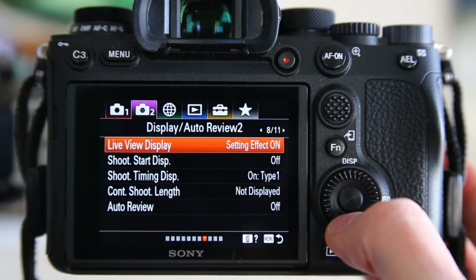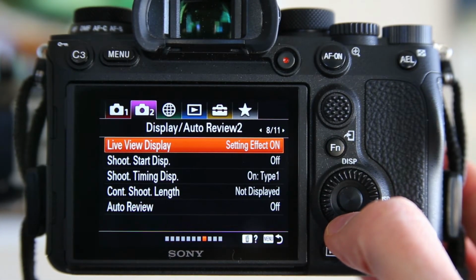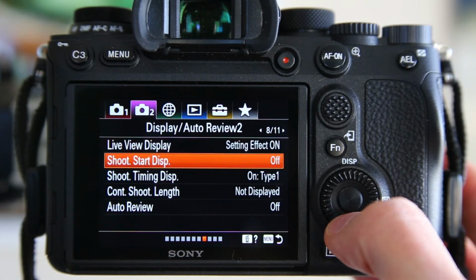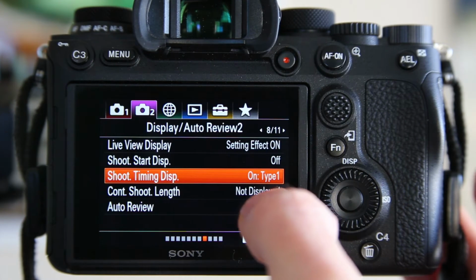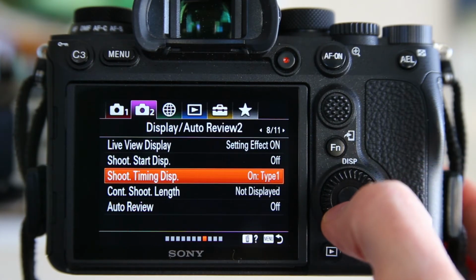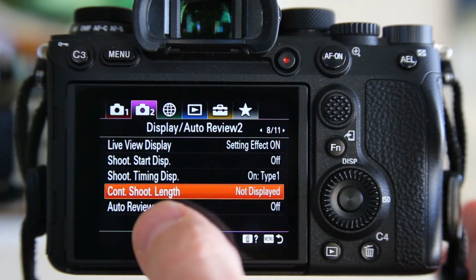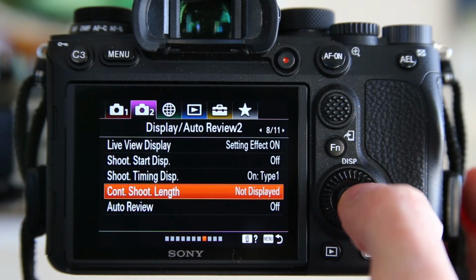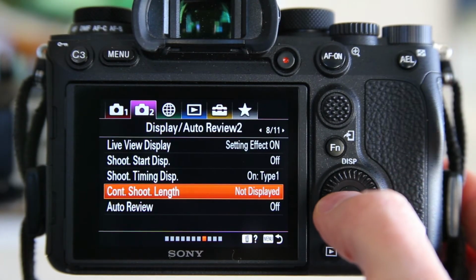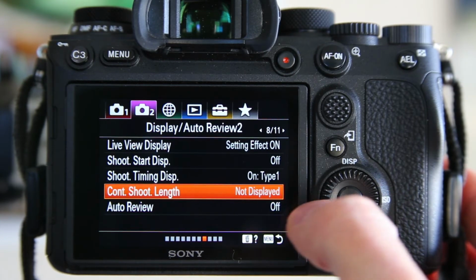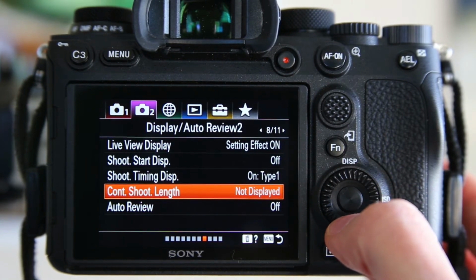The next two items have to do with blackout shooting, and I don't do anything with that, so I leave shooting start display off and the shooting timing display on as the default type 1. Continuous shooting length, that displays if you're in continuous shooting and you're just holding down your shutter button, how much more time you have left to shoot at the current rate. I don't care about that, so I don't display that.